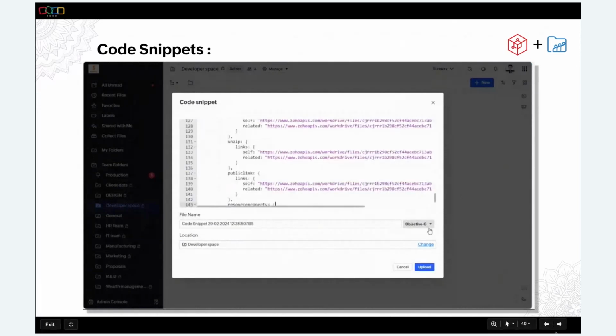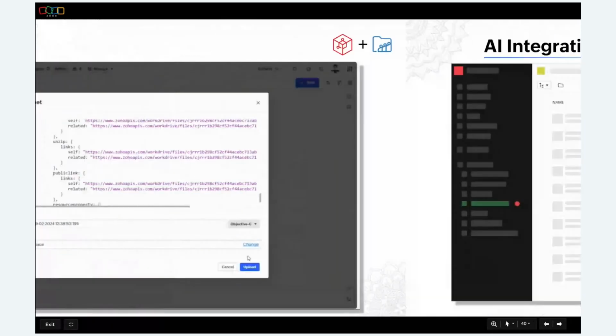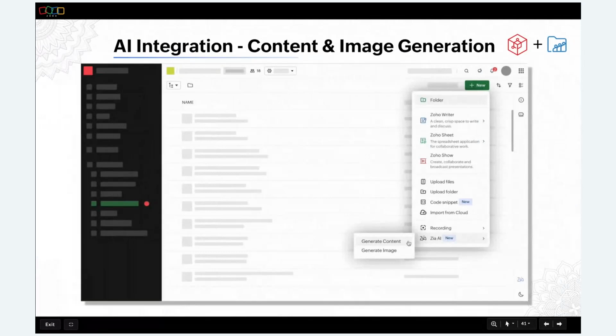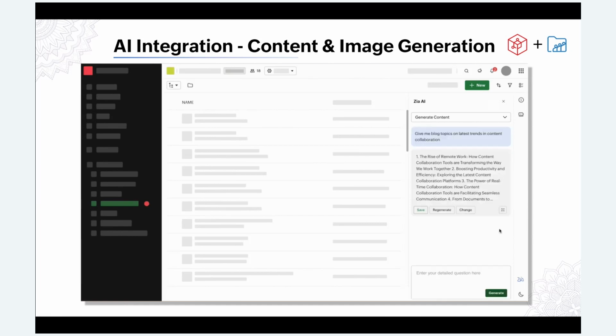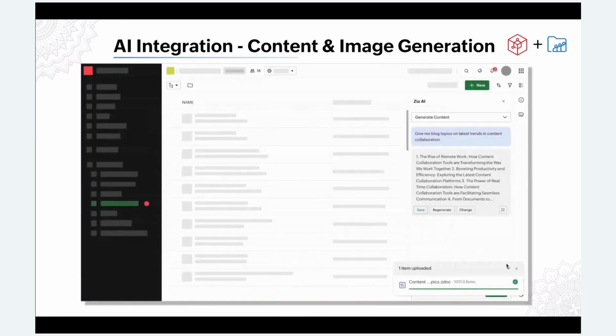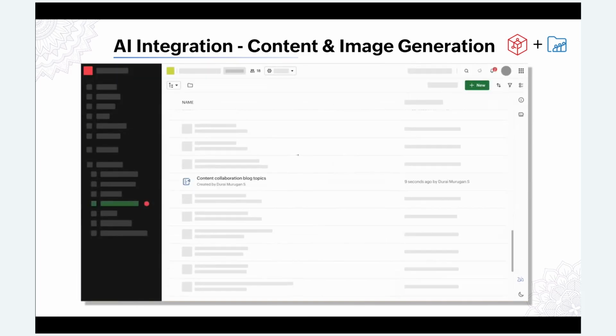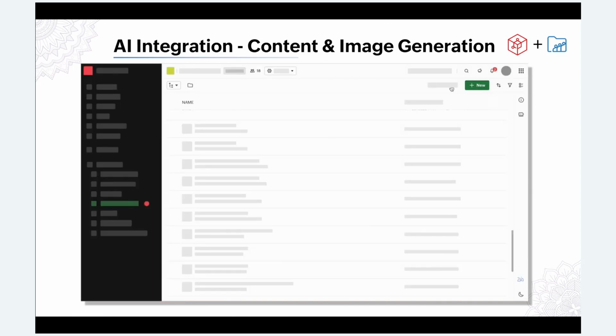That's really useful. It definitely simplifies code management and team collaboration. Yes, indeed. So one of our major features, a new exciting feature, is the AI integration. With Zia AI of WorkDrive, Zia helps to enhance or generate content and images, making productivity and data crafting more cohesive. That sounds interesting. How exactly does Zia improve the WorkDrive experience?